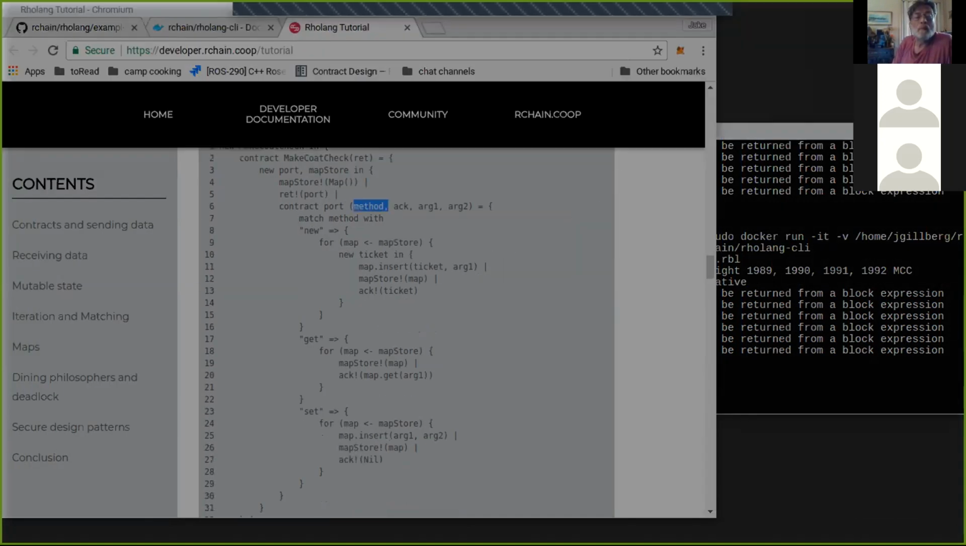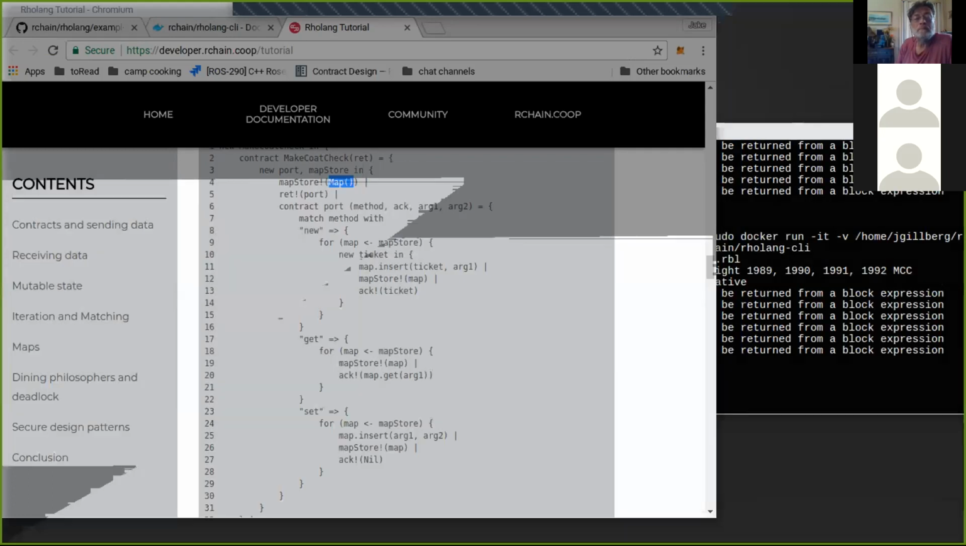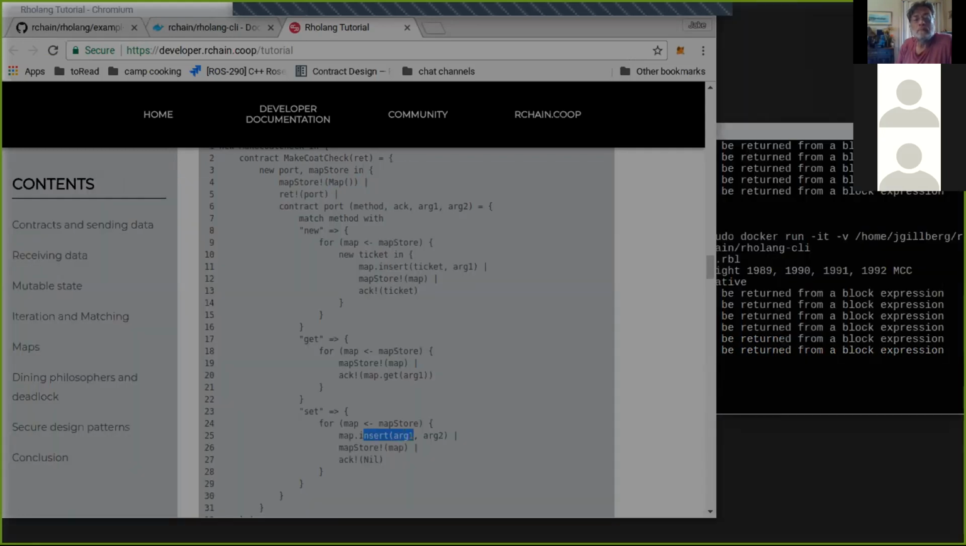First thing we do is look at the method whenever we get a message on there. If we're setting a value, let's just do that first. Then we take map store, put it in this map name. The first thing that we would get from map store is this empty map here. And then we insert arg1, arg2 into that map. We put it back in the map store and we send an acknowledgement.